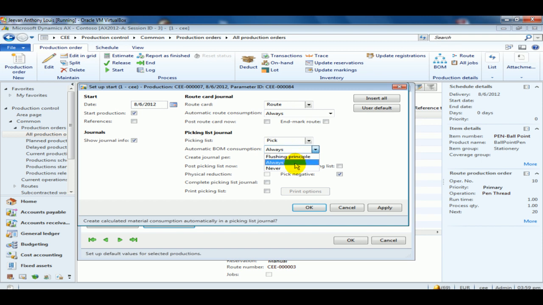So for the time being, since it's a simple production order, we select always. Ensure that the post route card now and the post picking list now are deactivated. If they are activated, as I mentioned earlier, and since you have selected always, the system will create the route card and the picking list and they will post. We now want the system to only create the route card and the picking list with the suggested consumption, that is the standard consumption, so that we can view it and then post it.